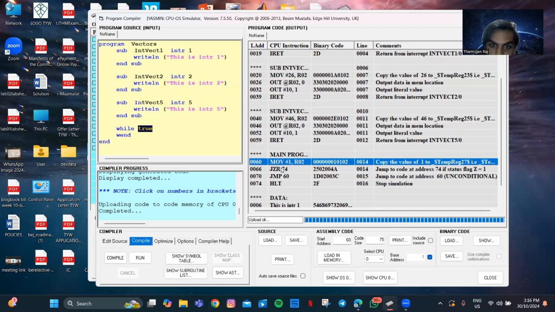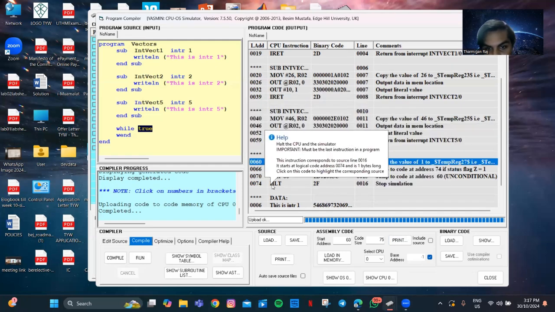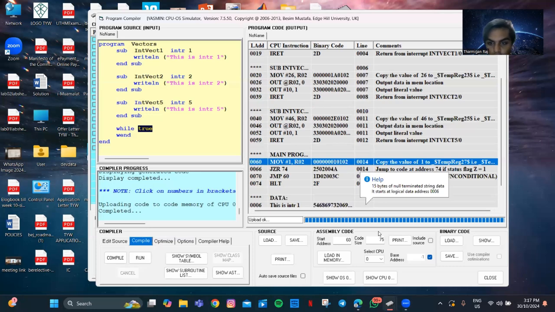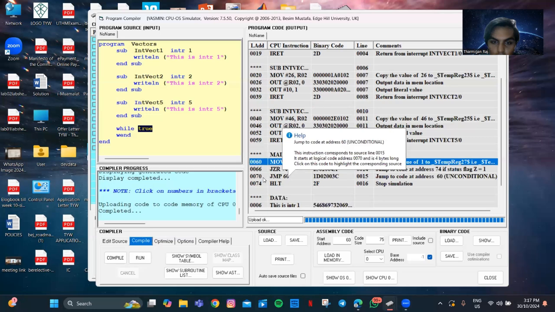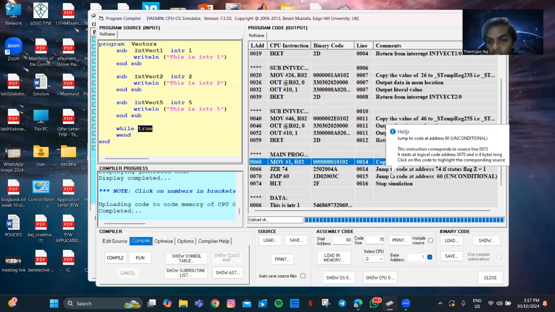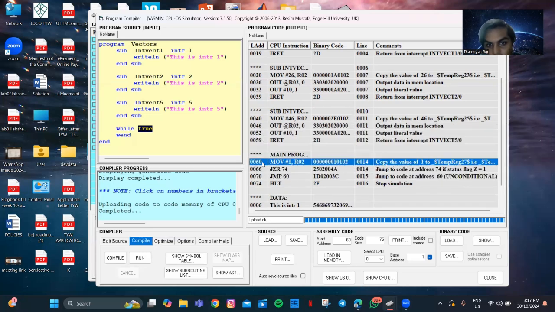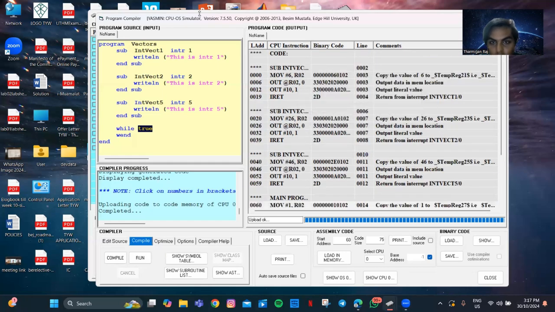In JZR 74, what it means is that if the R02 is 1, it will jump to code number 74, which is HLT, which is stop simulation. If other than 1, this code would be active at JMP 60, which will go back to address 60, which changes the R0 to 1. So let me explain the first interruption.